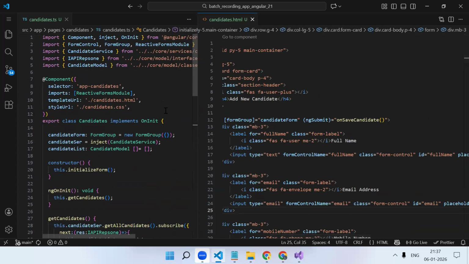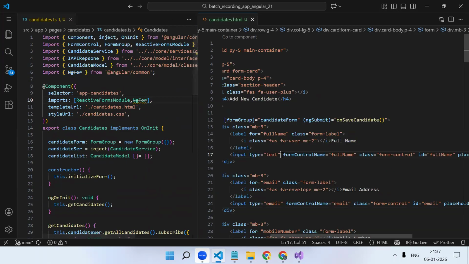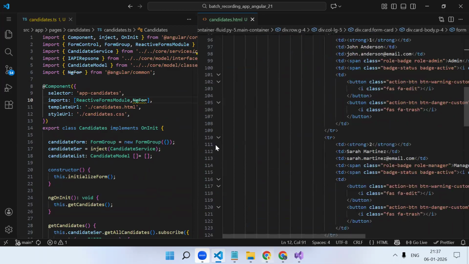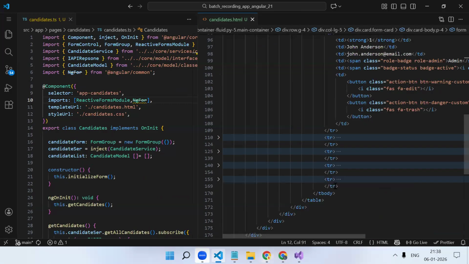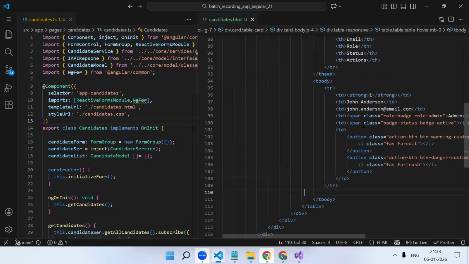Now in the last component, we used control flow. Here I'm using ng-for. To use ng-for, you have to import it. Then in your HTML, you can use the common module also, right? But if you are just importing ng-for, why import the whole thing? Just import the specific thing you need.